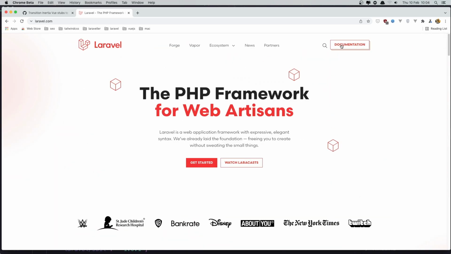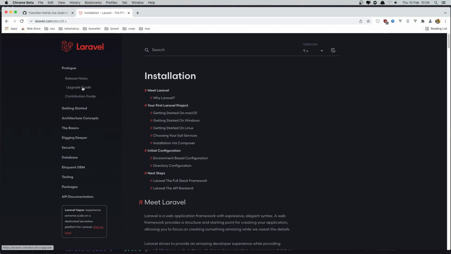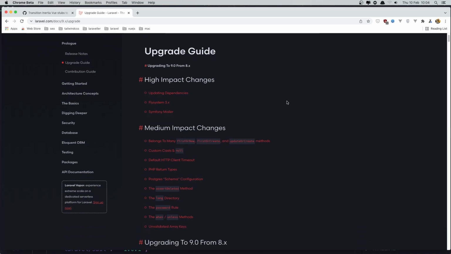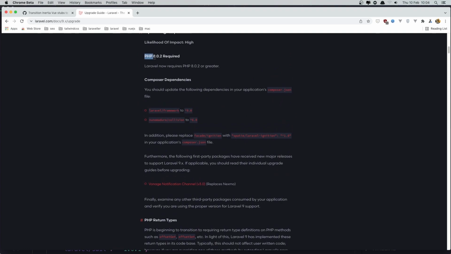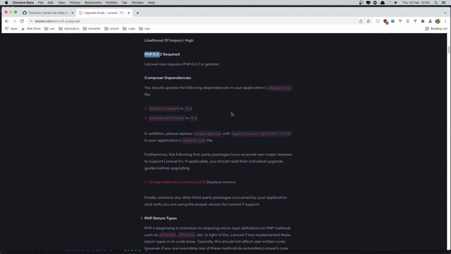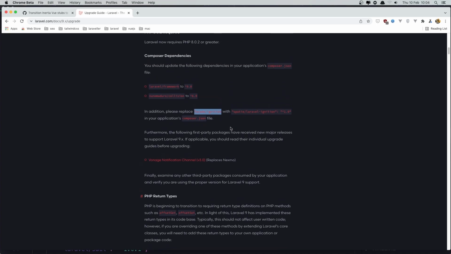Okay, this is it. Now if you go to the documentation and the upgrade guide, here we have what you can do to upgrade. First, you need to change the PHP version to 8.0. Next, in the composer.json, also change the Laravel framework to 9.0 and nunomaduro/collision to 6.0. Also replace the facade ignition with spatie/laravel-ignition. And that's it.